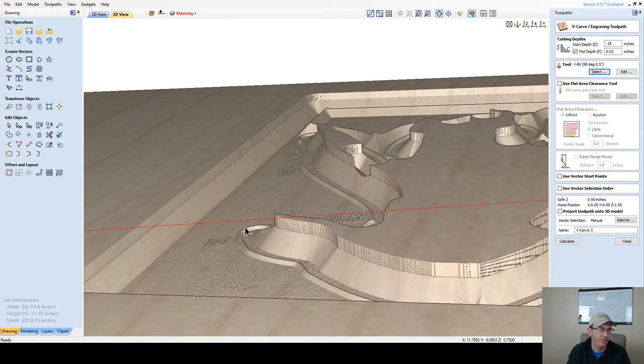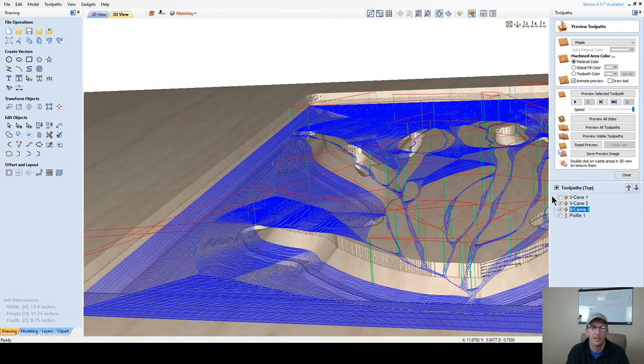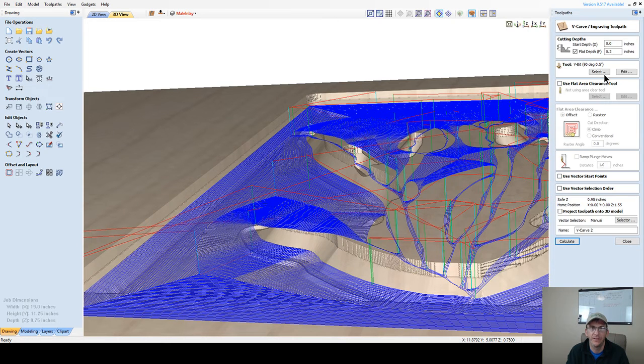Let's change back to the bit that I use. I use a 60-degree V-bit. I got to go back and change the female as well. So let me calculate this. So 0.18 start depth, 0.02 flat depth. All right, so let me go back into my female cut and change this bit. Got to use the same bit for both the male and the female cut.